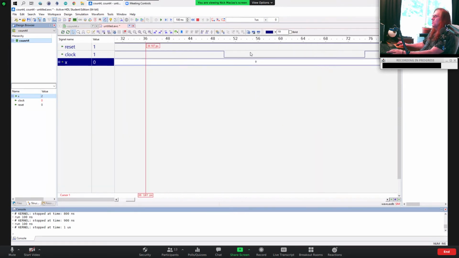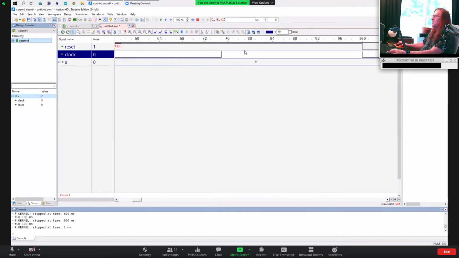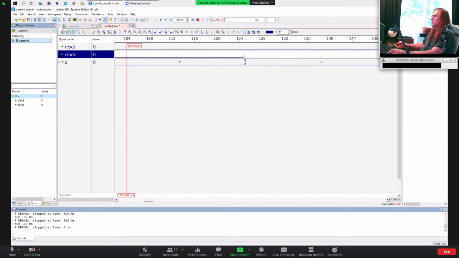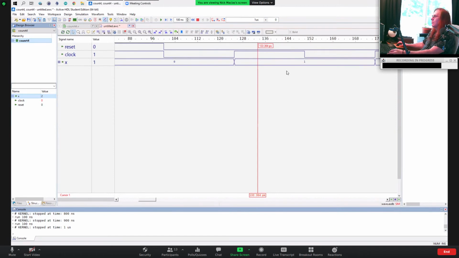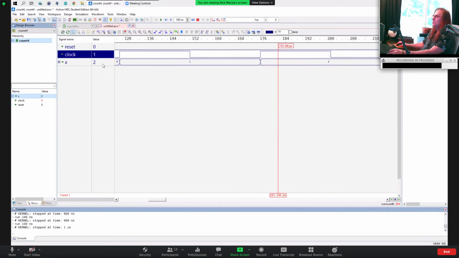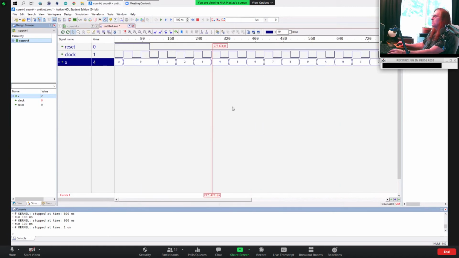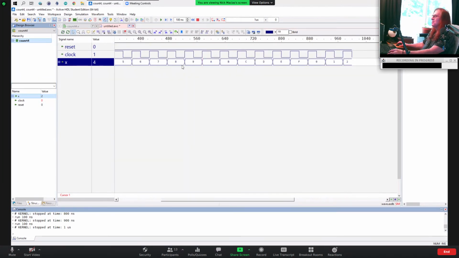And then the clock goes low, nothing changes. The clock goes high again, nothing changes. Why? Because reset is still 1. And then the clock goes low, reset goes to a 0. So now the reset line is no longer asserted. And the next clock tick from 0 to 1, guess what? Our output changes to 1. And then the next clock tick from 0 to 1, our output changes to 2. And then it'll change to 3 and 4 and so on. And so you can see it counts from 4, 5, 6, 7, 8 all the way up through F. And then in the next clock tick it rolls back over to 0.